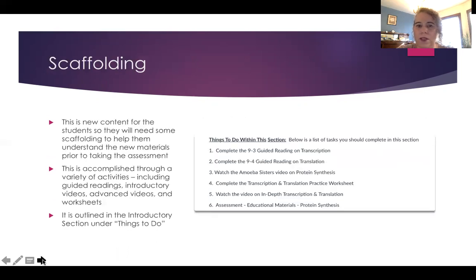Next, I'm going to talk about scaffolding and how I use scaffolding to help them learn this new content. So this is new content for them. So I have several easier assignments, and they get harder as we go down the list, that they have to do in the section before they complete the assessment.